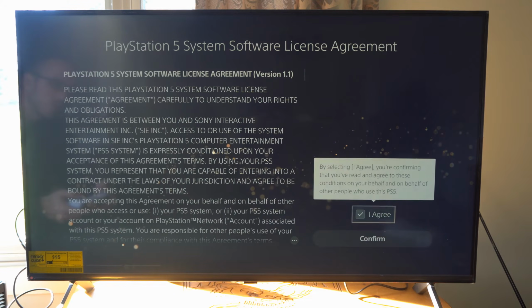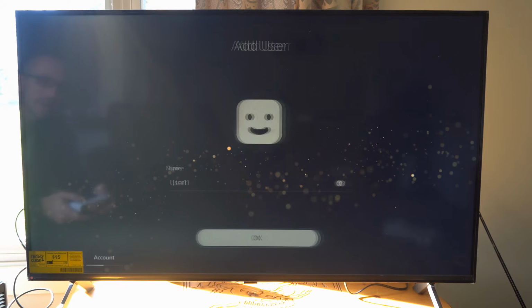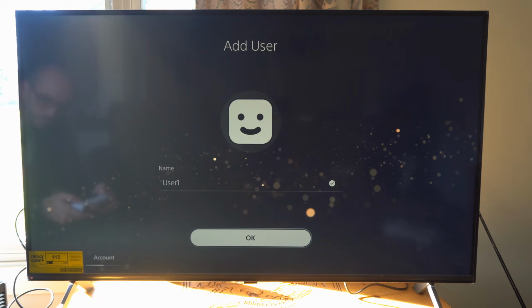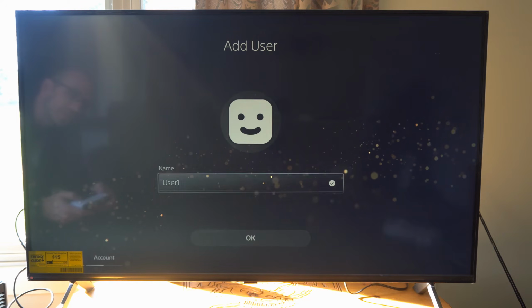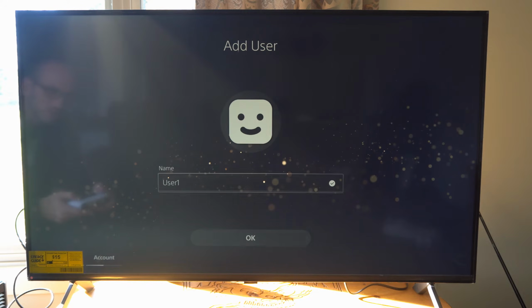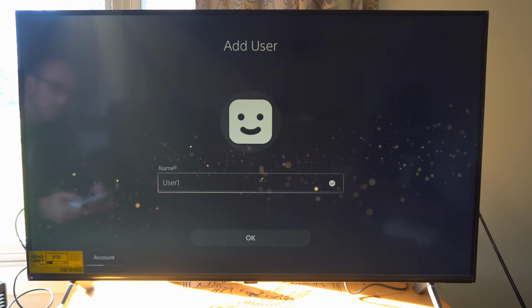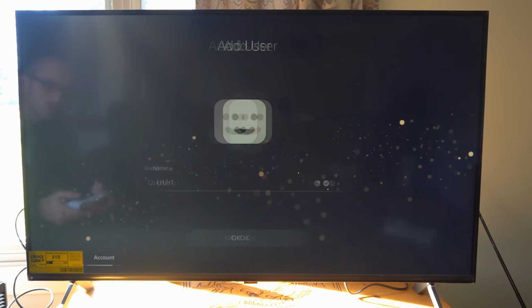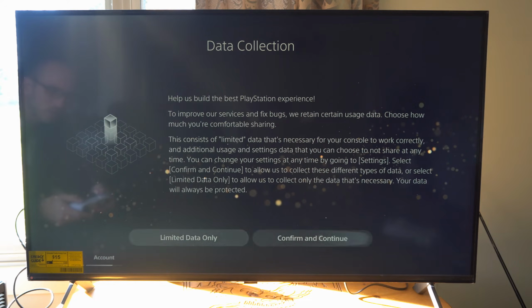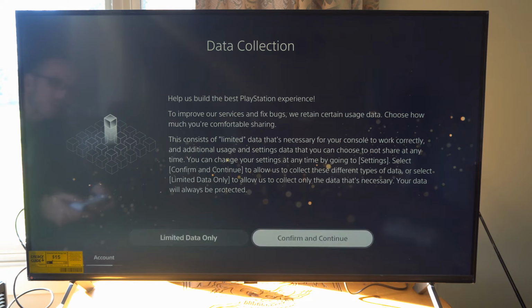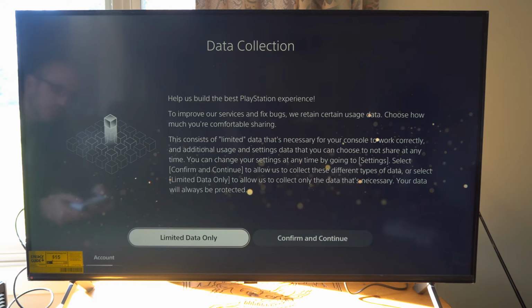Then go to the user agreement and go to confirm. Hit that, and then here's your user. Now you can go to this and just make any kind of user you want. And we're going to add our account later on from our PlayStation 5 or PS4. So let's go to OK. And then you can go to limited data only or confirm. For your data collection, I'm going to go to limited data only. They like to track what you do on here.